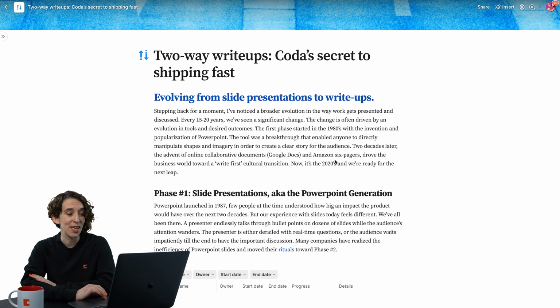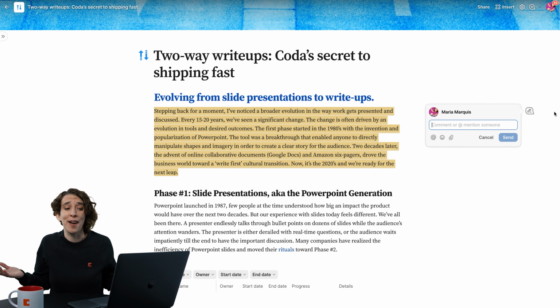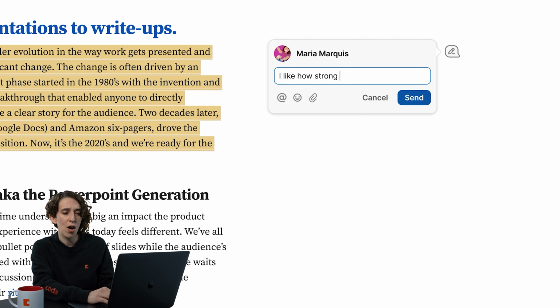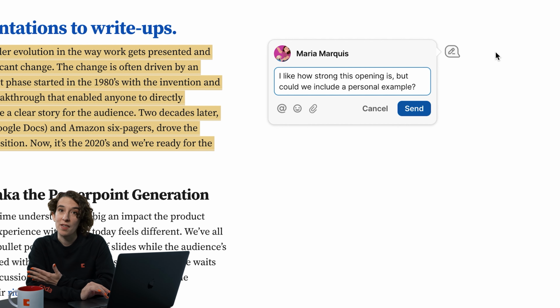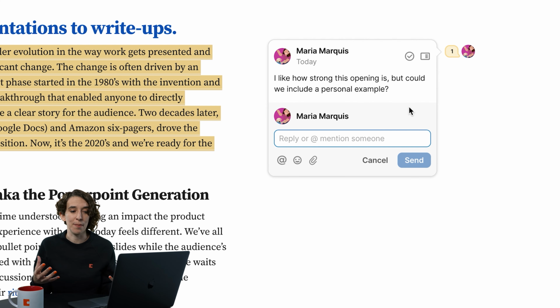If I want to add a comment to any text, I just highlight it, and then notice there's this little chat bubble icon here as well as right over here. Click whichever one suits your fancy and then add whatever you think. I like how strong this opening is, but could we include a personal example, right? Now, anyone who's part of this doc, when I press send, is aware of that, and we'll be able to have this conversation.